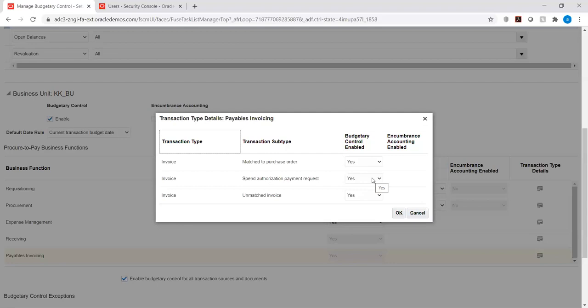I think we can restrict through this authorization payment request. But I haven't seen a requirement where we wanted to restrict payment, so I haven't used this option. But I believe we can use it. The requirement you're saying is possible. If we don't want to use the restriction at invoice level, we can set this option as no. And if we want to restrict at payment level, we can set authorization payment request to yes.